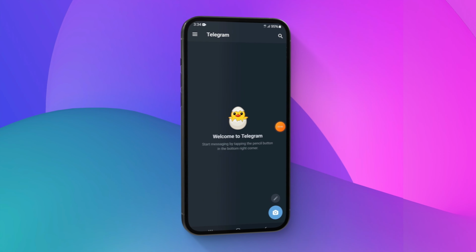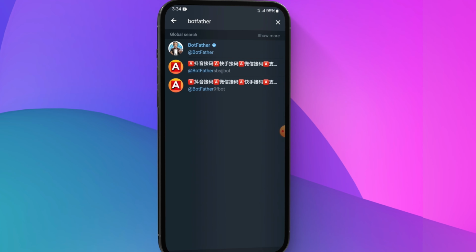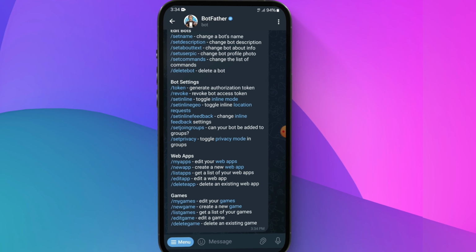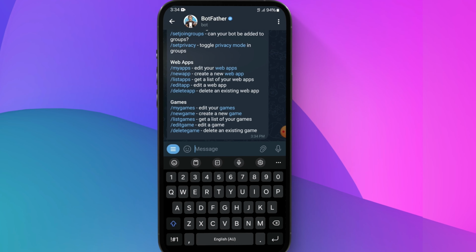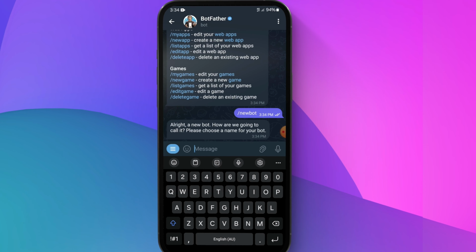With the template successfully loaded into BuildShip, you'll want to grab your phone and open up Telegram. Search for BotFather by clicking the search icon in the top right and typing BotFather, all one word, and then type NewBot, all one word. BotFather will ask you to name your bot. We're just going to call it NutriBot Demo in this example.